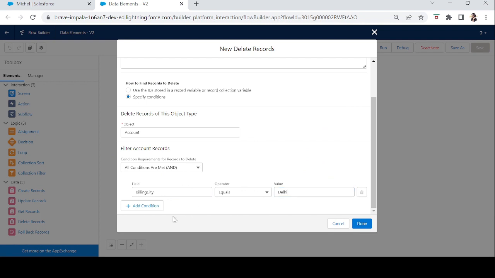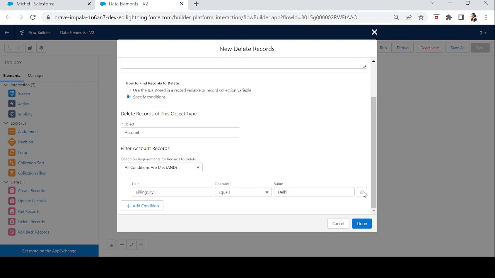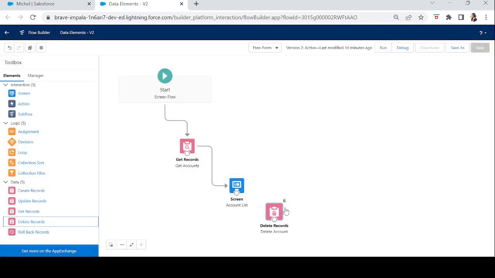And if you have any other condition, you can click on add condition and you can add as many conditions as you want. We just need one condition to delete the Michelle account. Now let's click on done. And here is our delete record element. You don't have to really do much in that. Okay.